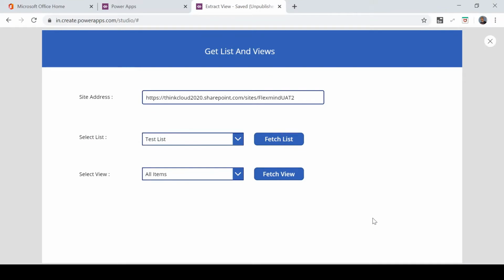Everyone. Today we will see how we can get the custom lists and the respective views of a SharePoint site using Power Apps Canvas app. So as you can see in my application, I have created a text box where you can pass the site address. Then on the basis of that site address, we can populate the list and the views.